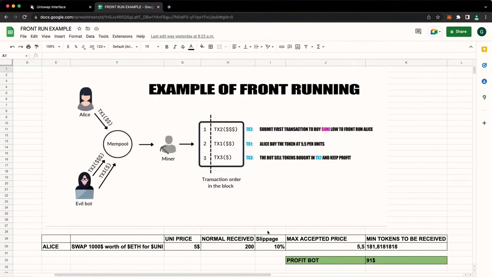Now in this example, if Alice sets slippage to 10%, which means that she agrees to pay up to $5.5 per unit token, that's about 181 tokens for $1,000. So when Alice submits the transaction using MetaMask, the scenario will be like this. Our bot will spot Alice's transaction and buy Uni token at the price of $5 and increase the price, so Alice will buy higher. Alice will buy 181 units of Uni token at a price of $5.5.